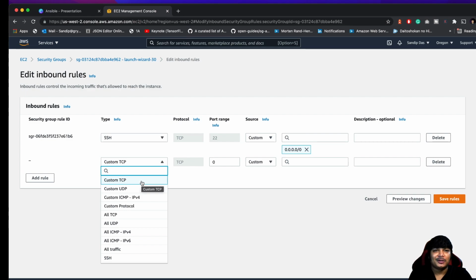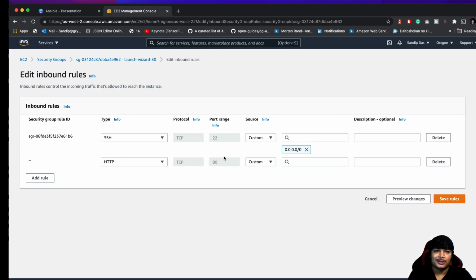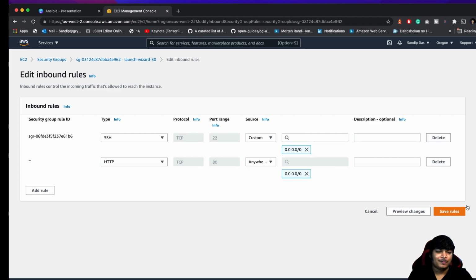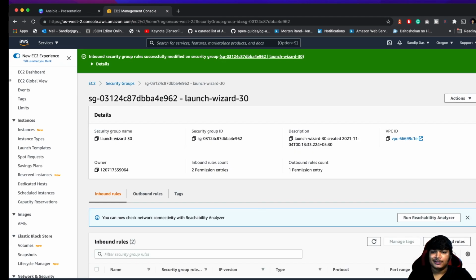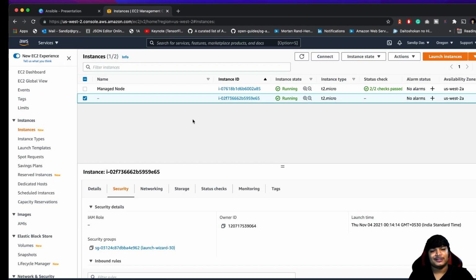Of course, you can SSH into the machine and do that, but just for your own convenience, choose HTTP, and we are allowing port 80 from anywhere. Okay, and then save the rules. That's it. Now let's go to EC2 again and see if the IP is up. Yes, the IP is up and running.